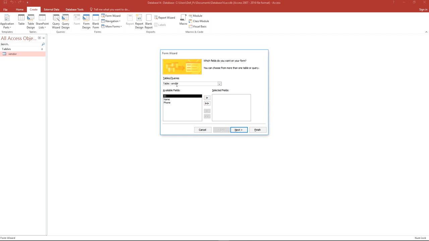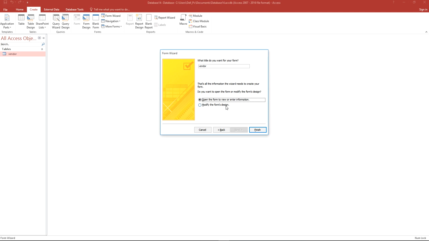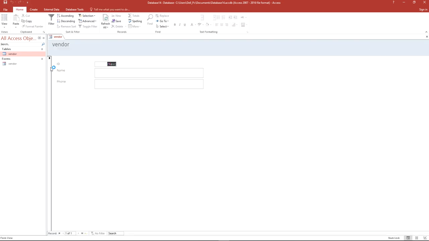So now you select the table and you select the attributes that you want to see on the form. Next, there are some options, and that's going to be a vendor table. Finish. So that's basically it, you're done with the form.